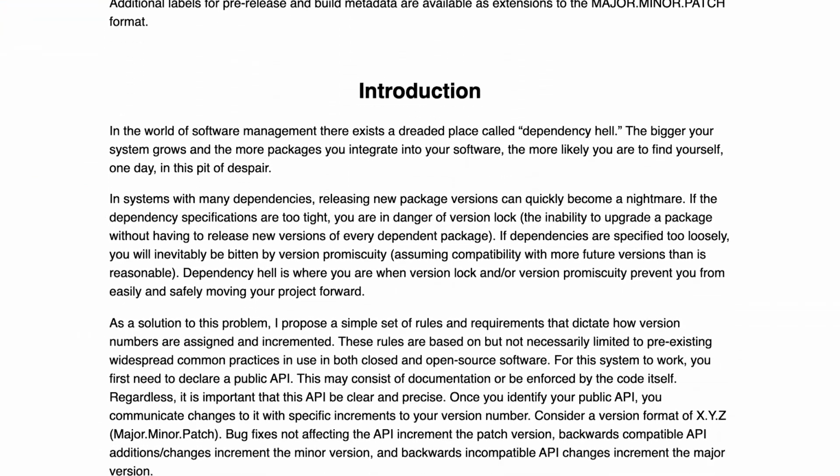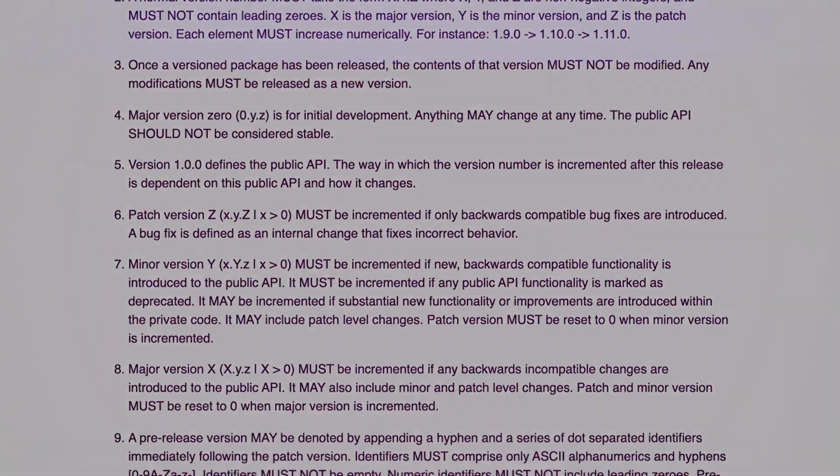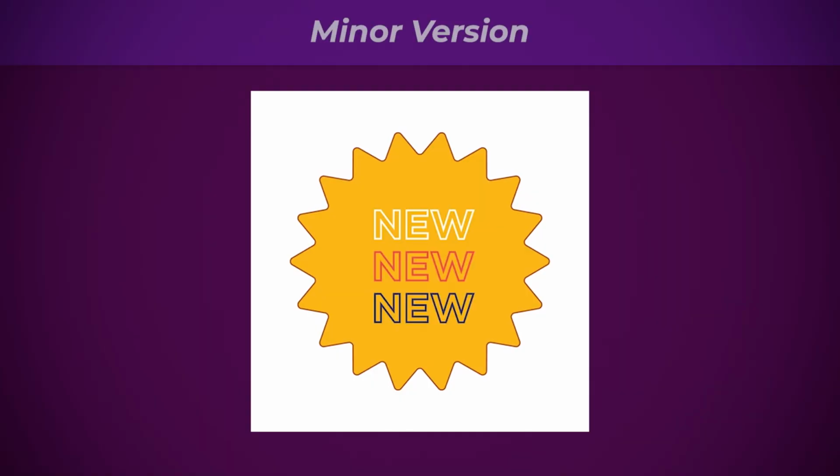In semantic versioning, any minor version must be backwards compatible. Any minor version increase is expected to introduce new features or new functionality, something that makes it more than the last version, without breaking backwards compatibility.